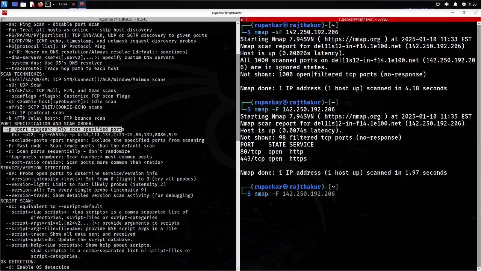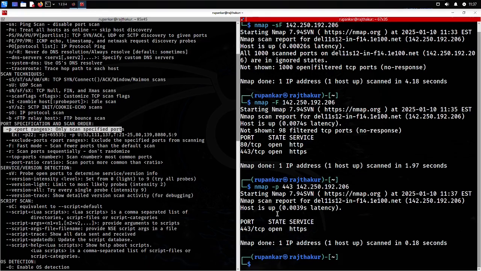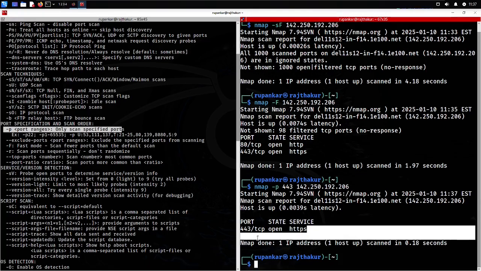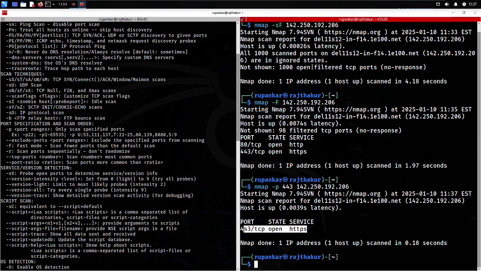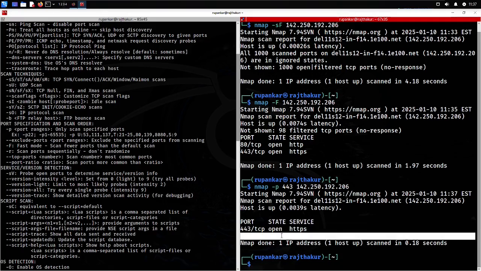So if I use nmap -p, let's scan for port 443. If you want to scan port 443, I will put the IP address, and it will give me the result: port 443 is open and the service running there is https.